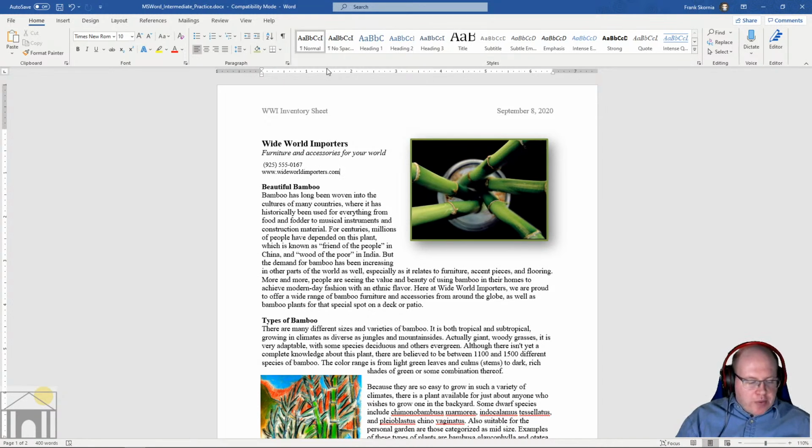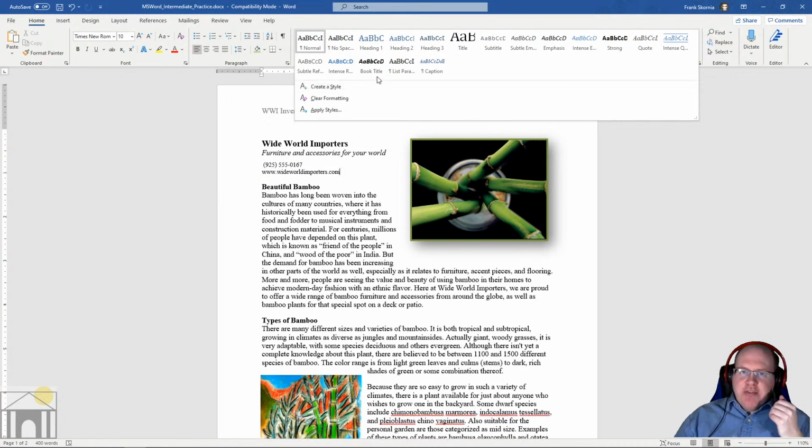So first thing we need to talk about is what are styles. What are styles for? Styles basically allow you to have consistent formatting throughout your document. So every time that you have a title, or a section heading, or something that you want to emphasize, or a quote, I'm going to open this up so you can see all the different things like book titles or captions, normal text, different headings, a title.